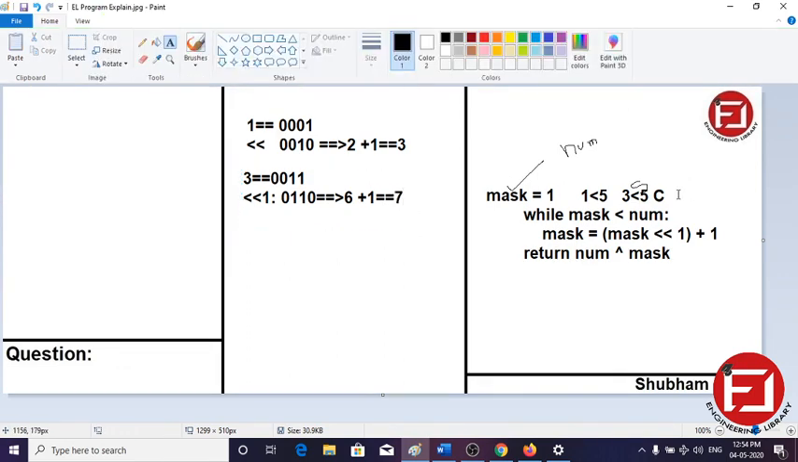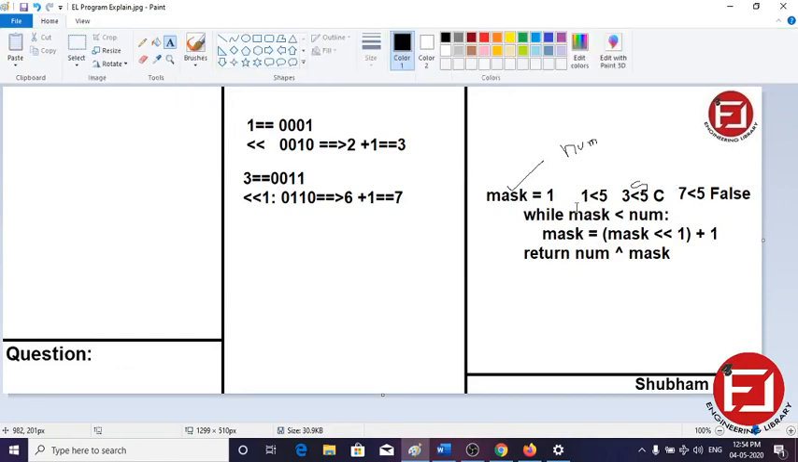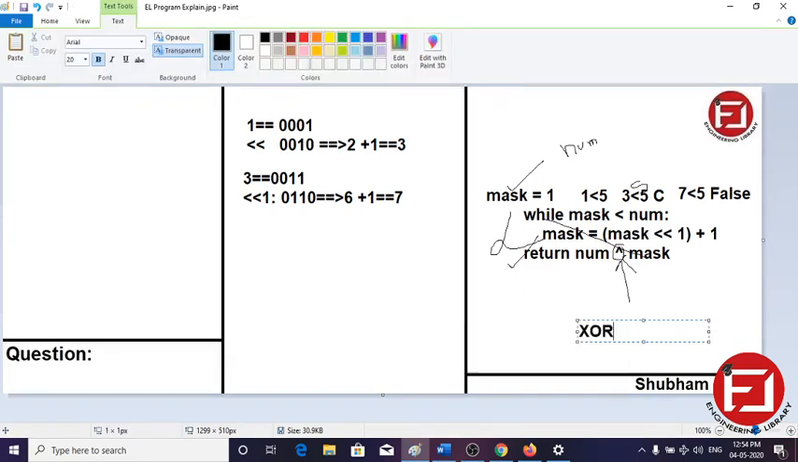So now again the condition will be checked. 7 is smaller than 5, not correct, a false statement, so it will come out of the while loop. This loop will not execute anymore. Now after that loop it returns num XOR mask. This is XOR in Python.